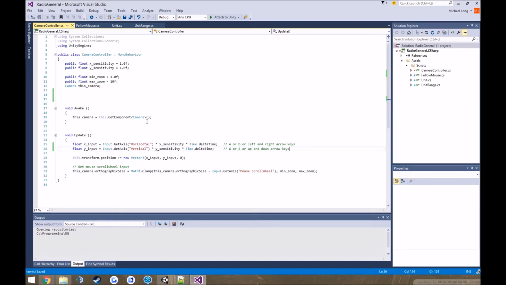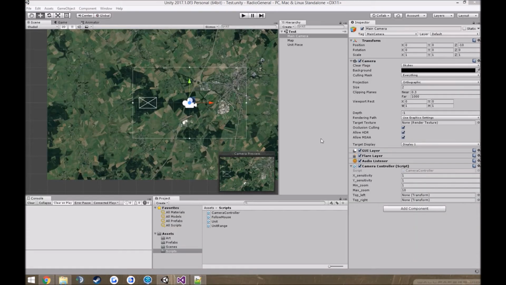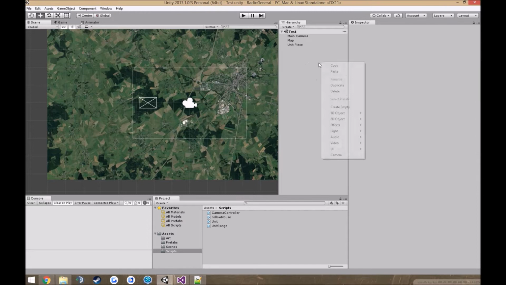So if we want to add limits to how far we can move our camera, or really move any object, what we need to do is add some boundaries, and the easiest way to do this is to just use some other objects to mark the boundaries. So let's get two transforms. We're going to need a top left transform and a bottom right transform. Between these two objects we'll be able to make a rectangle, and I'll show you what I mean right now.